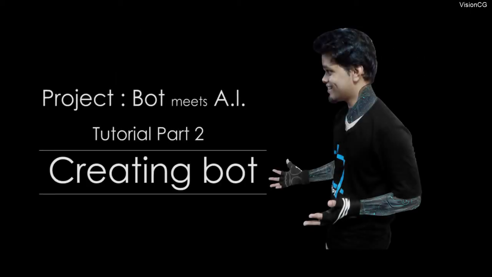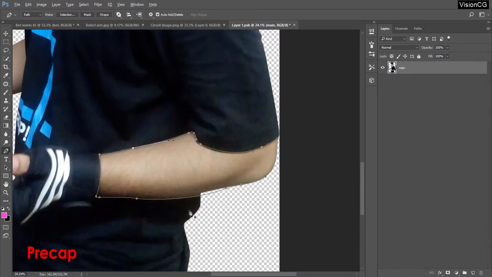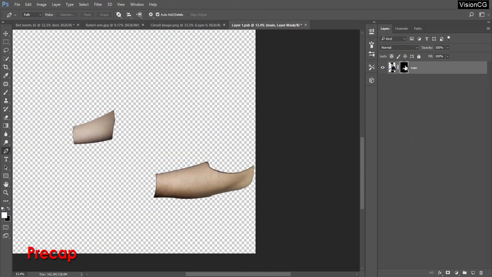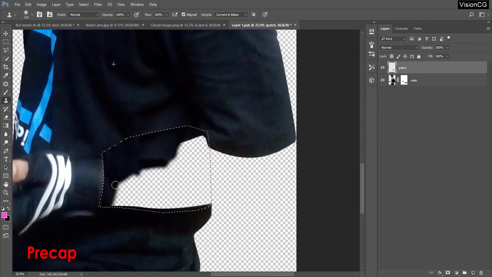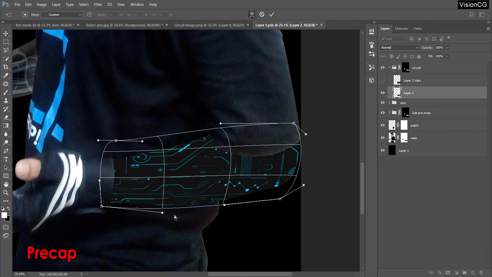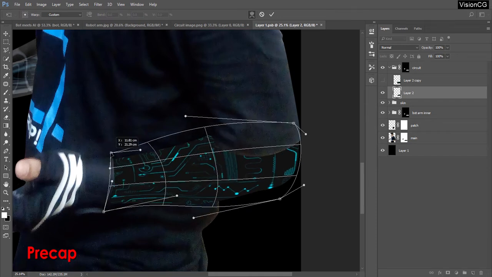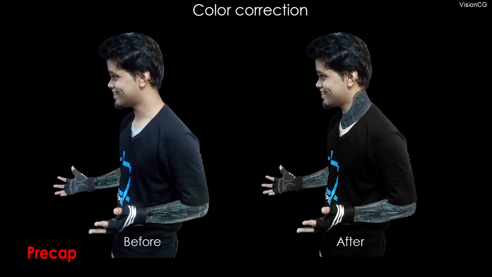Creating the bot. This is what we are going to create today. I'll teach you how to remove some portion of the image by creating a selection using the pen tool, then creating a patch where necessary using the clone stamp tool, placing a machine arm, and some shiny transparent plastic-like surface to represent skin, using some layer style and some circuit wrapped around it to give that extra detailing, thus making it look more sci-fi, and also some color correction. So grab a whole bucket of popcorn, take a chill pill, and enjoy the tutorial.